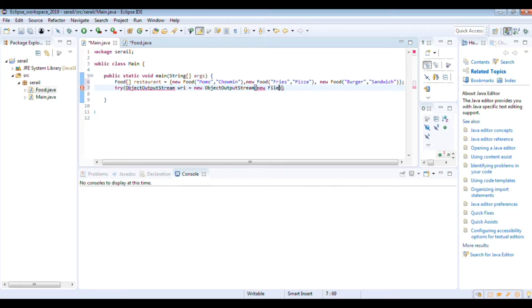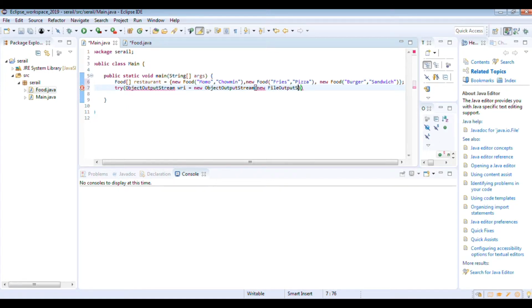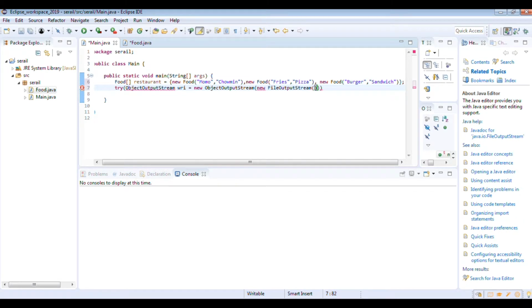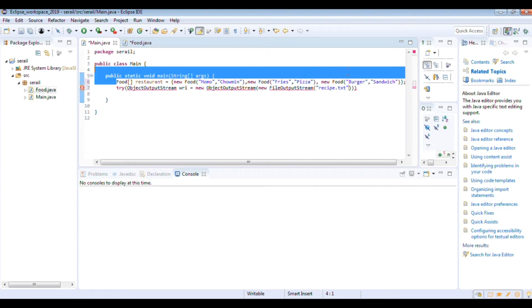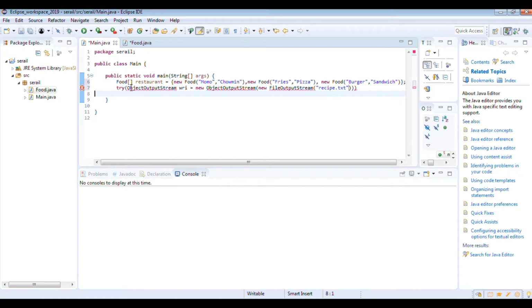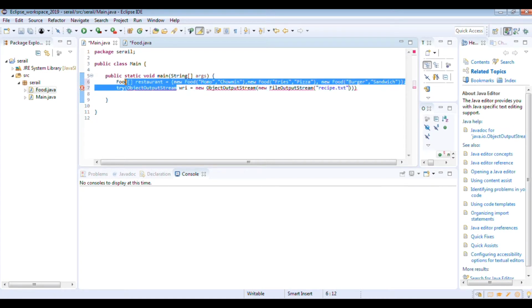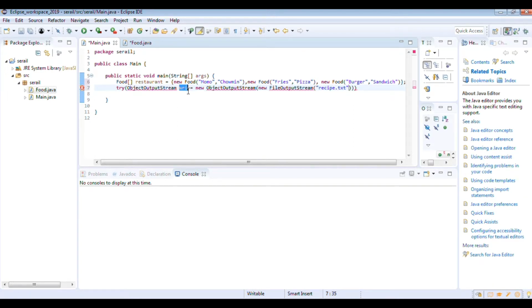For that purpose, we'll use something called file output stream, and let's give the name of the file. So this is going to be recipe.txt. So we're going to write this array into a file known as recipe. For that purpose, we have used object output stream. We have created an object output stream by the name of WRI. This will be used to write this array down in this file called recipe.txt.